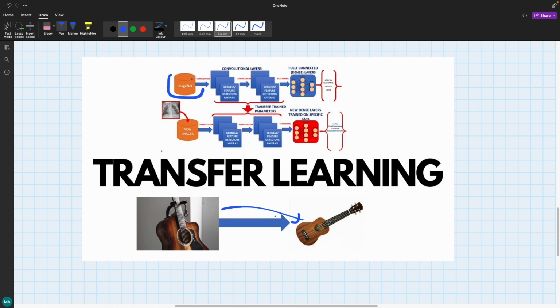Here is how it works in the context of neural networks. You start with a network that has been trained on a large dataset, like ImageNet, to recognize general features in images, such as edges, textures, and shapes. This network consists of several convolutional layers, which act as feature detectors, followed by fully connected layers, which classify images based on those features.